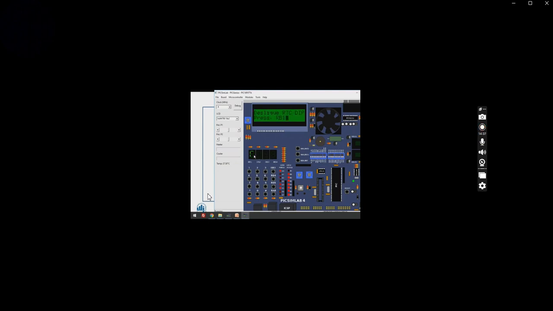Now press on the RB1. After pressing on the RB1, the LED test will start. You can see that all the LEDs are displaying one by one. See, LEDs are glowing one by one. So this proves that the LEDs are working properly, meaning the LED connections are correct.